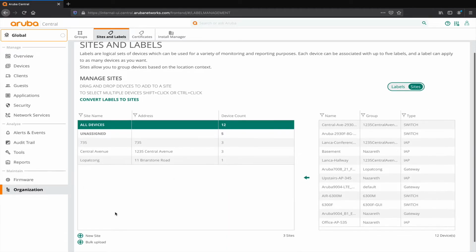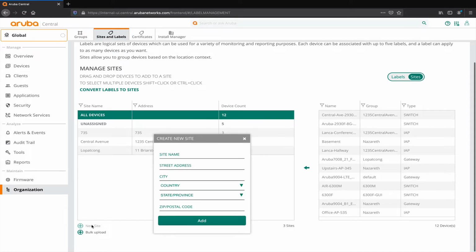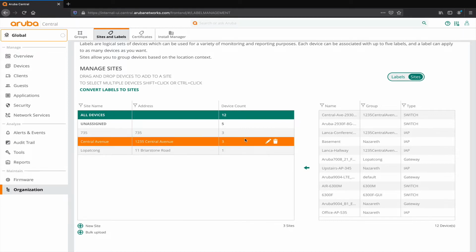Now it's really easy to set up a site. All you have to do is click on new site and put in the name and street address, hit add, and that's it. That's all there is to making a site.